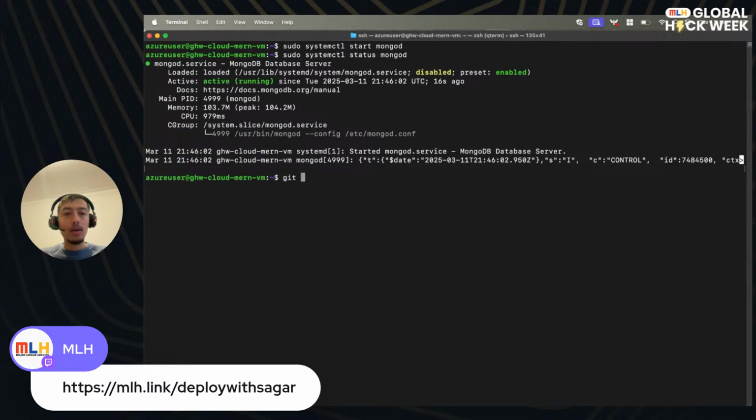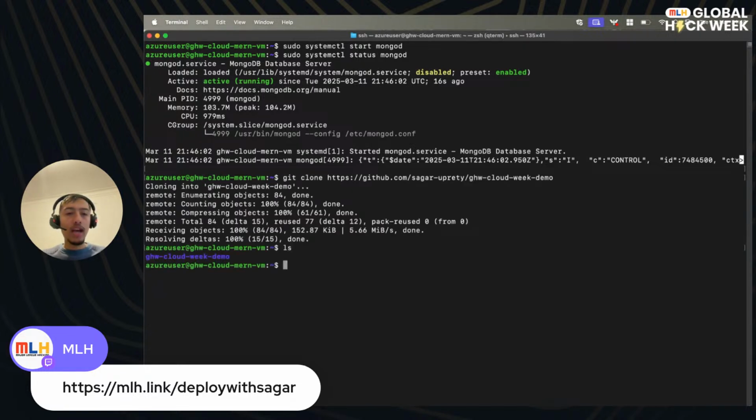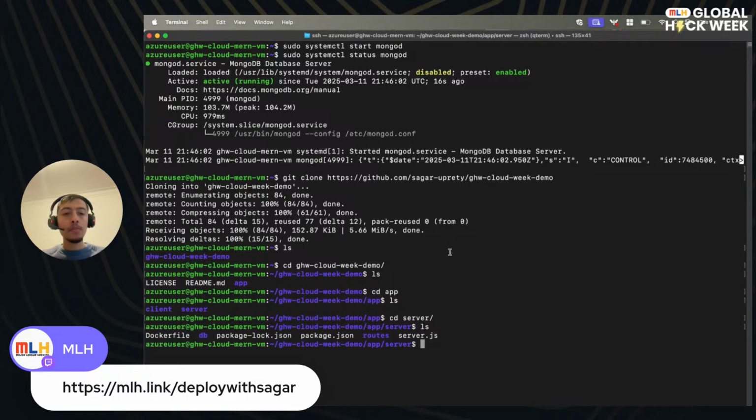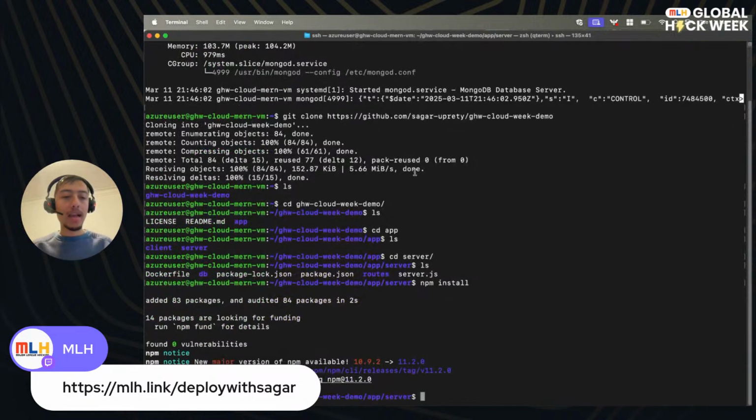So we have MongoDB, but I'm going to use git clone and the repo URL. And now we should have the application code here in the VM. I'm going to go inside the application code path. And here you can see that we have the app folder. Let us first try to run the server components. So let's go inside the server. And here you can see that we have all the files. Let us install the npm packages first. For that, we are going to use the npm install command. This will install all the dependencies for our backend server. Yep, that is now installed.